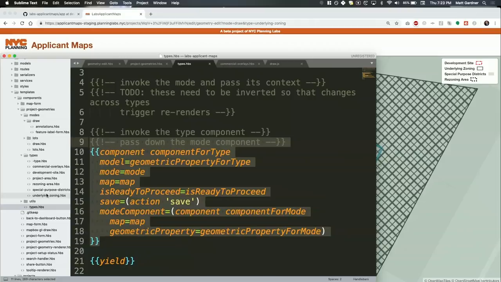Very early on in the process, as we were learning more about how complex this rezoning application process was, we weren't really sure what types of things there would be. So it was really nice to be able to say, okay, we at least know there's a development site in a project area, but we're learning more, and there's actually also a rezoning area, there's commercial overlays, there's special purpose districts, there's underlying zoning. And so what we're able to do is allow our query parameters to directly invoke specific components. We didn't really have to worry about changing our markup to invoke a specific component. As we were adding new types, we were able to just think about this through the URL. So that's what the component helper here is letting us do.